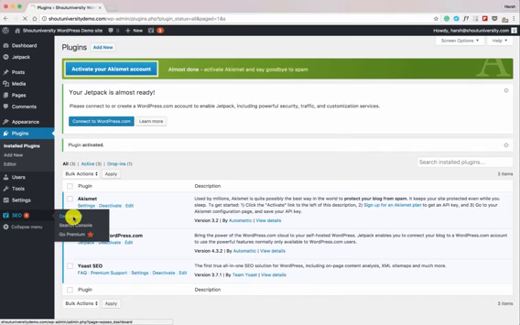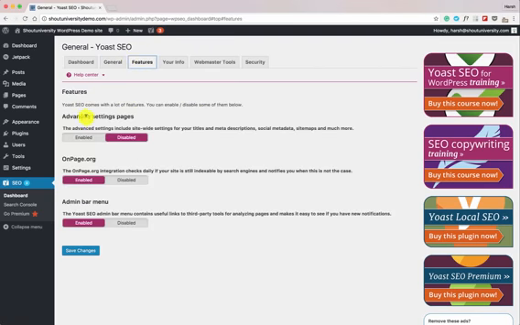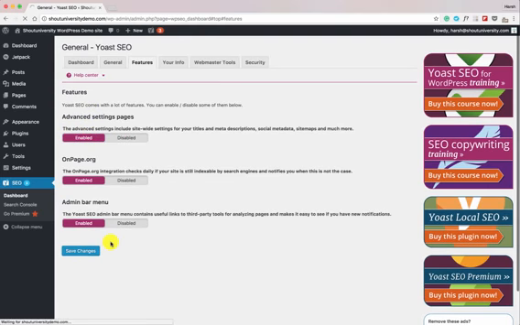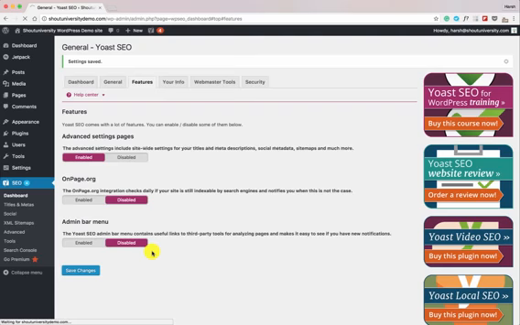Let's click on dashboard. Let's go to general. And here you can start configuring the plugin. Before that, let's click on features and enable the advanced settings. This is disabled by default for the newbies, but you should enable this because it's going to help you a lot. So enable this, click on save changes. And while we are on it, let's disable onpage.org and admin bar menu. We don't really need it. So click on save changes.